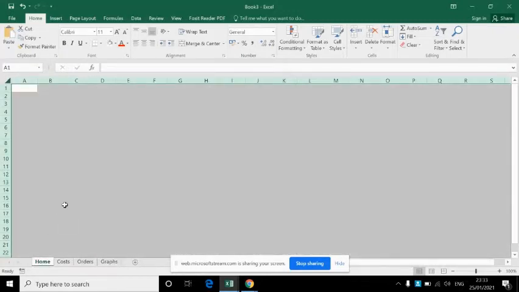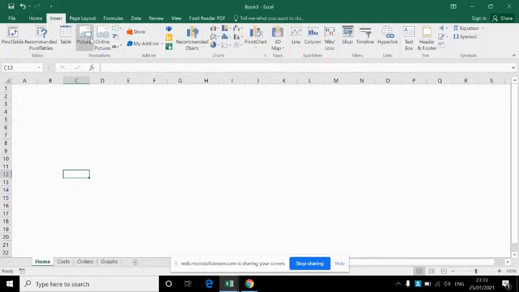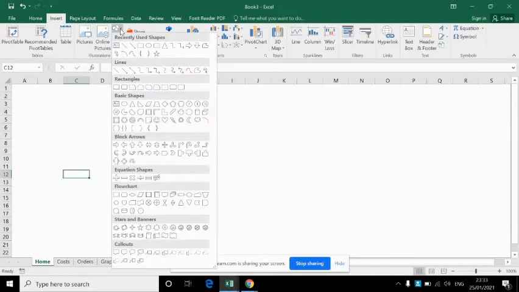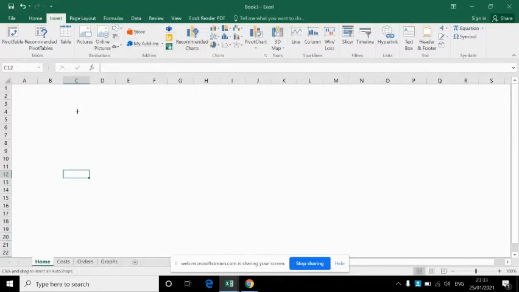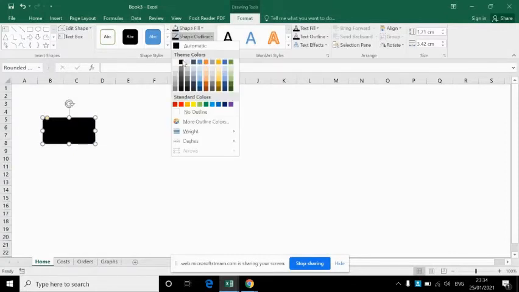Then I'll move back to my home page and I'll draw a shape onto my spreadsheet that can act like a button. So if I go to the Insert tab, and in the Illustration section, select Shapes and a shape of my choice. So I'll use the rounded rectangle. I can draw my shape onto my spreadsheet page in the approximate location and then format my shape with a colour to suit my chosen business.